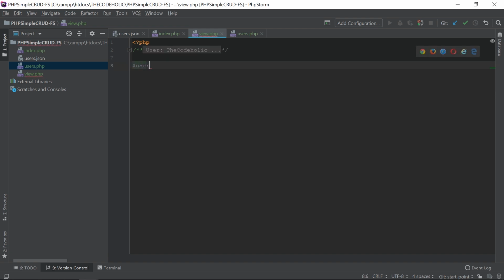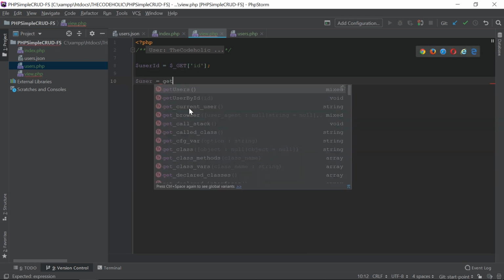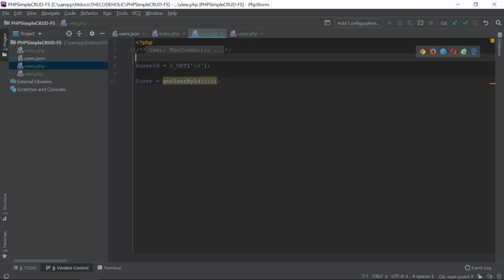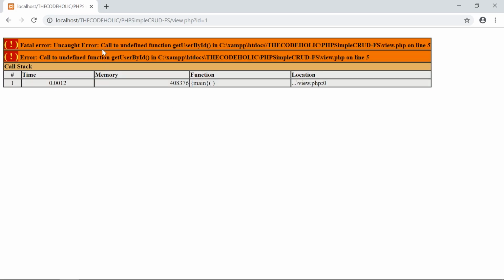Okay, so I'm gonna get this ID parameter, which will be basically in the superglobal GET variable. So user ID is GET id. Oops. Okay, now we're gonna select the user. User is getUserById and pass this ID. But here we need to also include this users.php file to be able to call this getUserById method. Otherwise, when we try to just call getUserById, we have an error that call to undefined function getUserById.